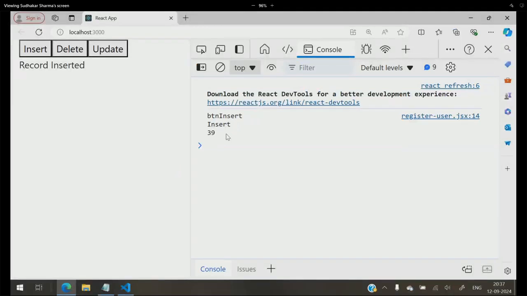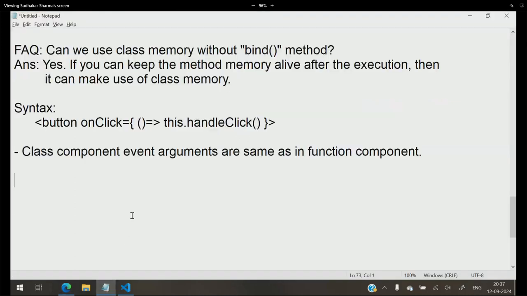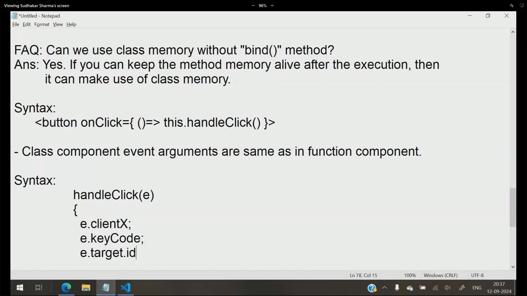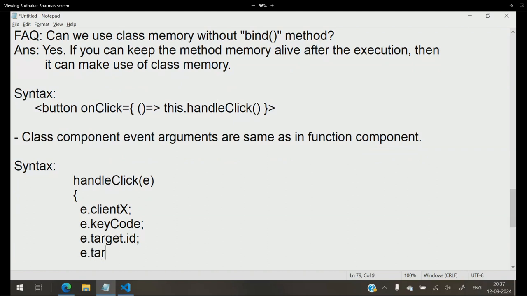Event arguments are the same. Only the concept is how do you write the event and how do you handle the event, especially when you are dealing with state, right? Event arguments are the same. So handle click will have e, and e dot clientX, e dot keyCode like that, and e dot target dot id, e dot target dot className. All these are the same.